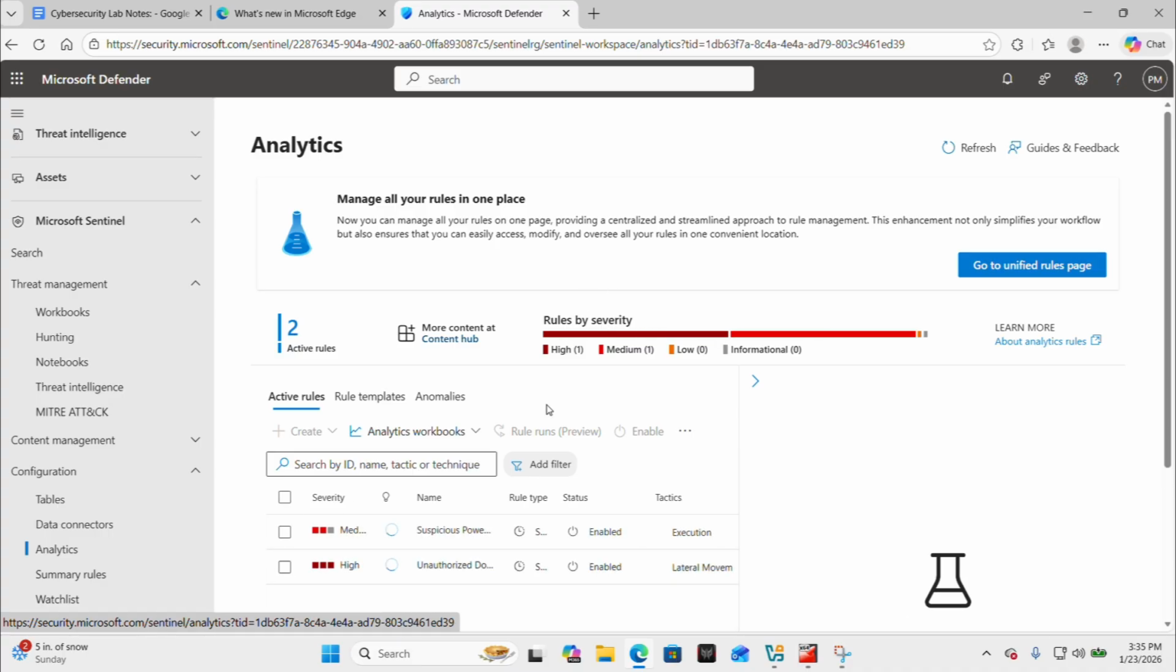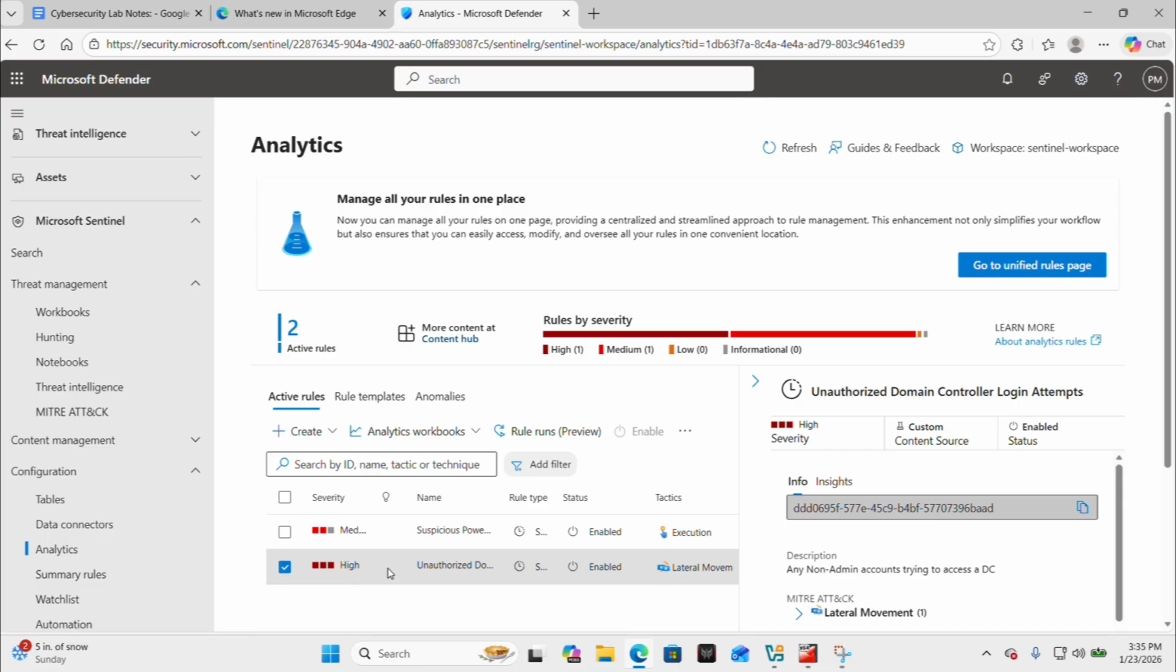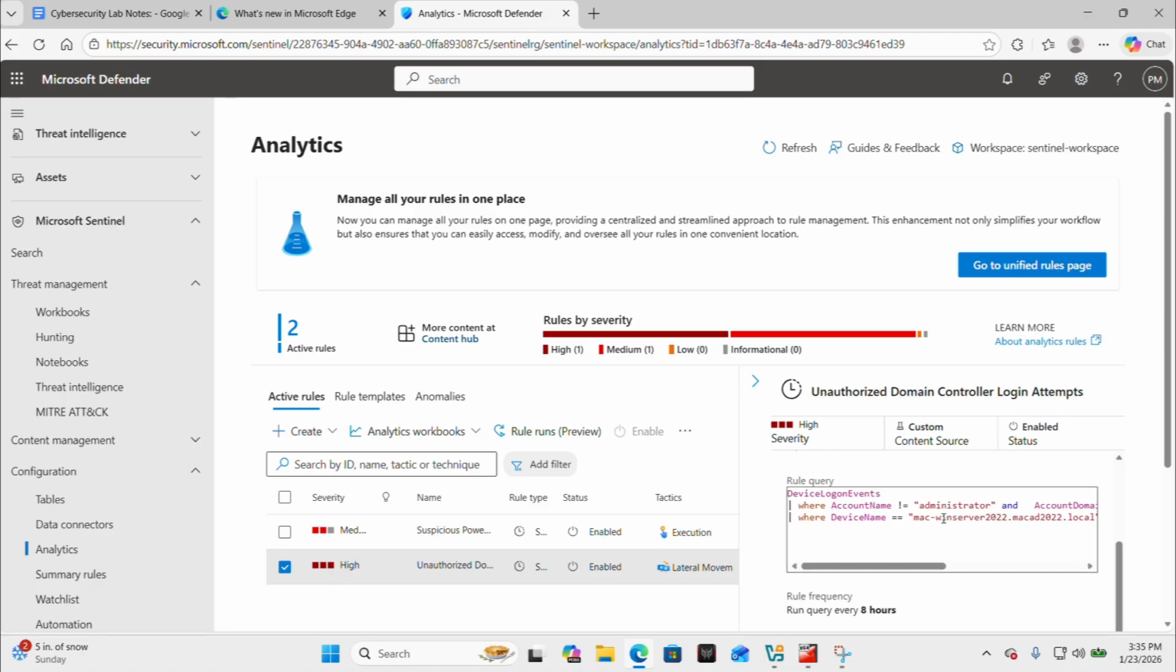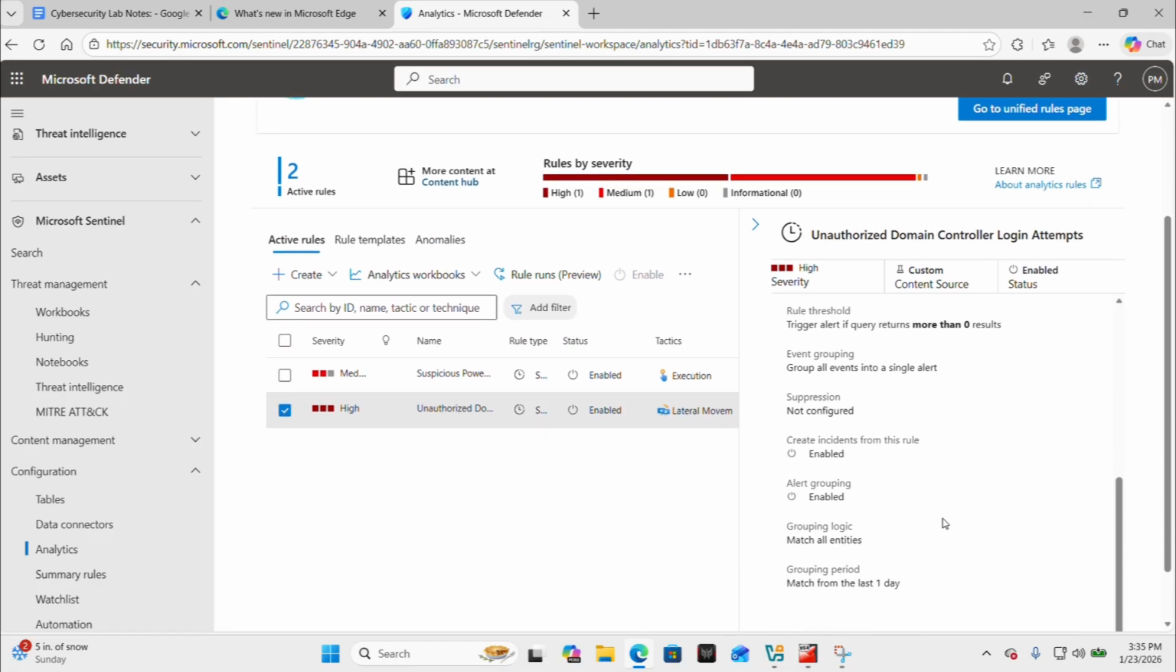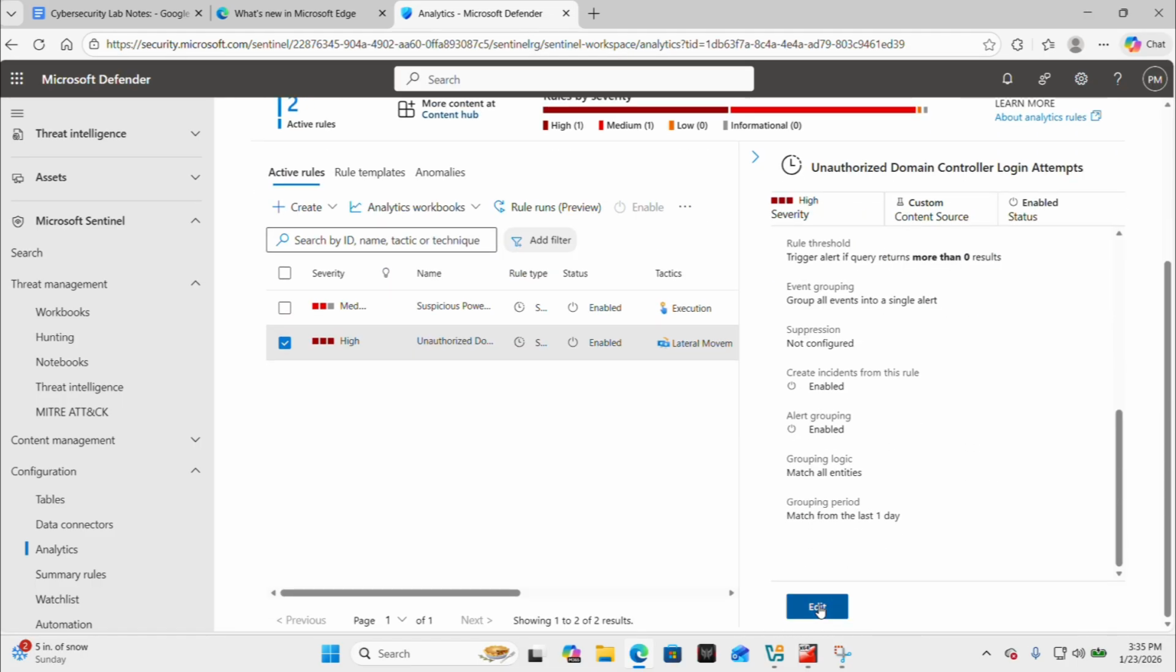And then under active rules, we should see a couple of rules, and specifically the one that I want to focus on is this one here, which is one that I made recently. And it's essentially trying to target any sort of unauthorized domain controller login attempts. Now, I have two domain controllers that this rule is currently attached to, but for the purpose of the video, what I want to do is just focus on the rule logic. So what I will do is go ahead and click on edit here.